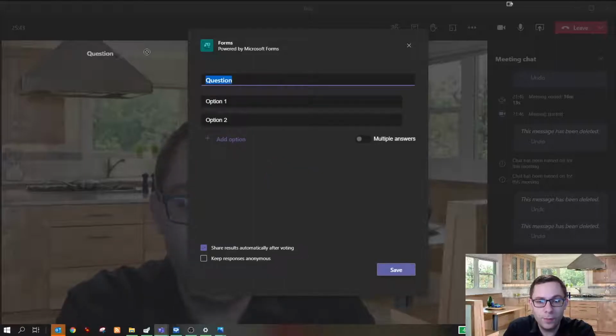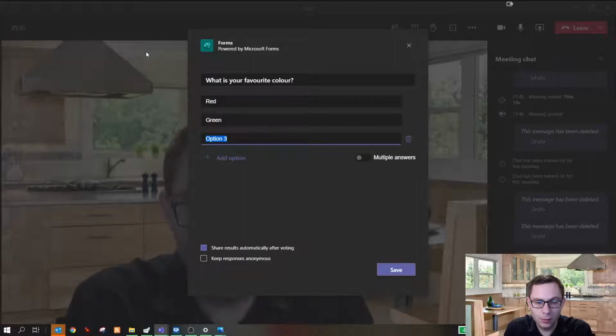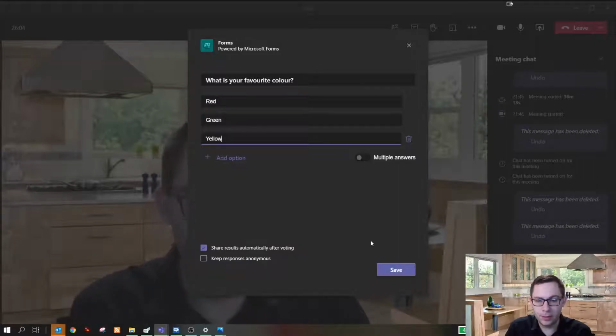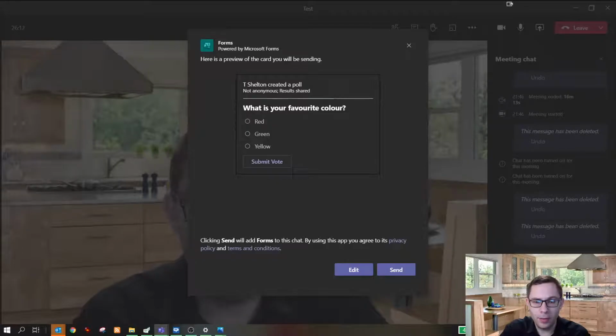It is really fast to do. So what is your favorite color? And I'm going to give options, red, green. I can make other options if I wanted. And then I click save. I've got the option of making the results anonymous or sharing them automatically after voting. I normally keep the sharing on after voting done. So you click save, and then it shows you what it will look like on the pupil screen, and you click send, and it is simple as that.